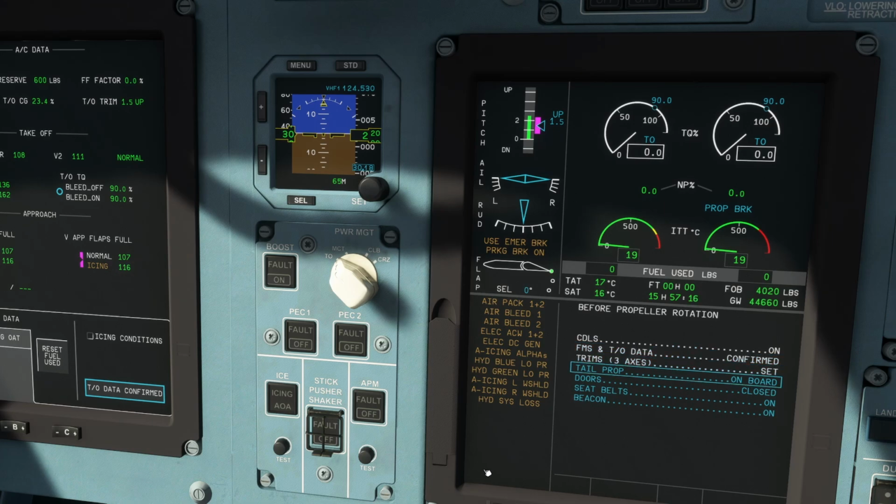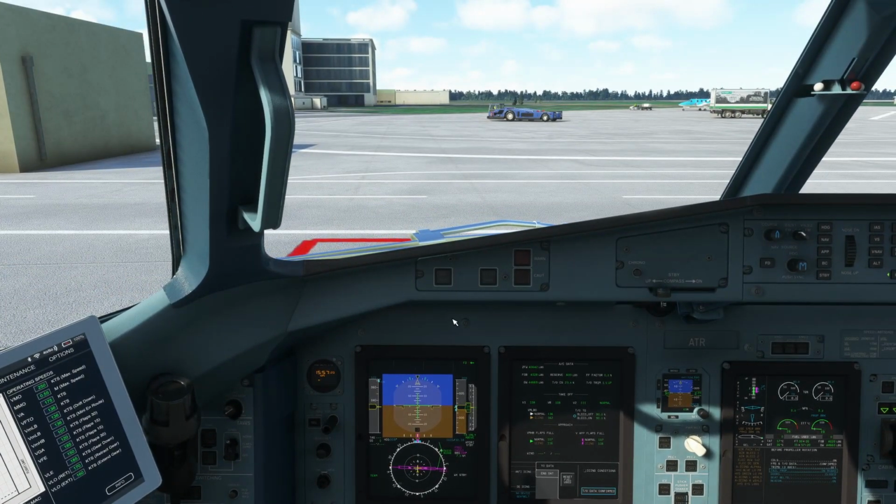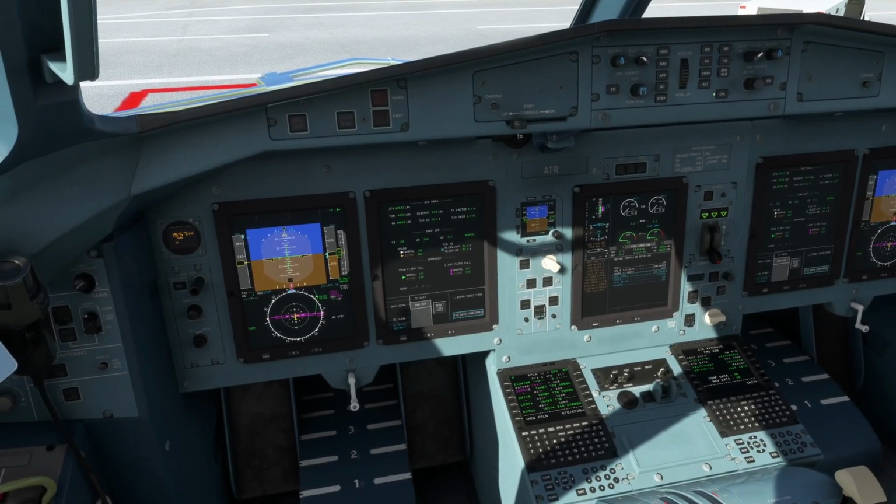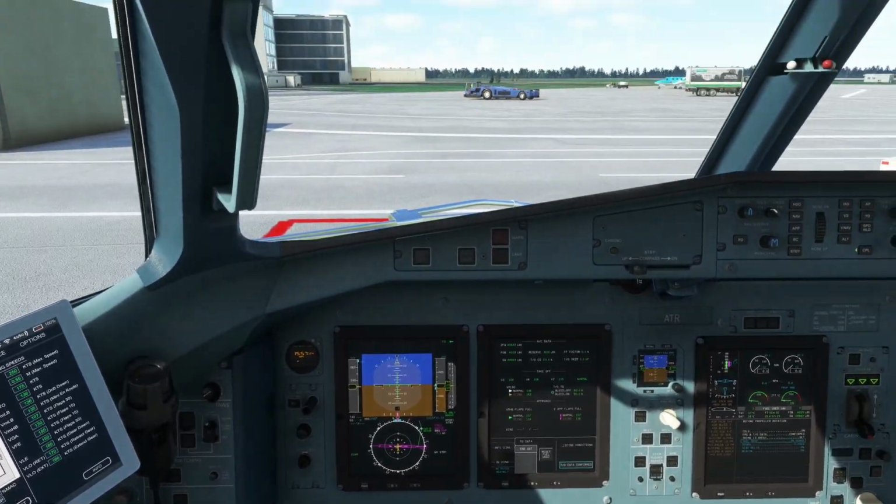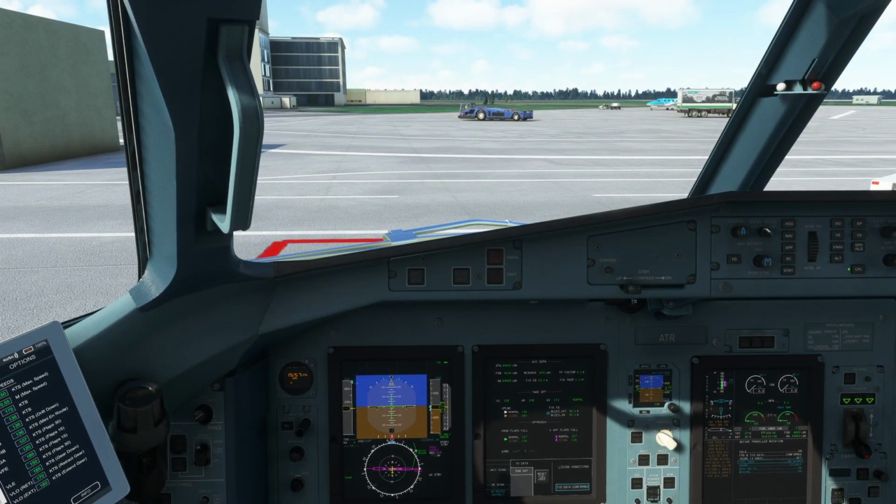Trims, all 3 axes are set and verified. Tail prop, we need to store it on board. And this is actually before propeller rotation, so we still need to engage hotel mode. So let's actually do that first so I can show you guys that part. And then we can get rid of external power. Just make sure that we're set here. There we go. Yep, let the games begin.